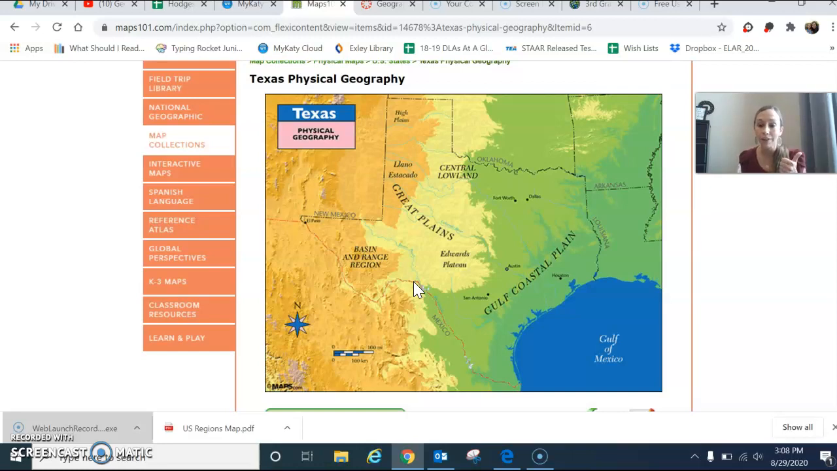Okay, so we talked about legend, we talked about compass rose, we talked about landforms and physical features. You learned how to get to Maps 101 through My Katie Cloud. So boys and girls, you're going to have an opportunity today and tomorrow to explore some different maps. See what you notice about the maps that you explore. Can you find a map that has a legend and a compass rose? Can you see the different types of maps and where we are in Katy, Texas on these particular maps?